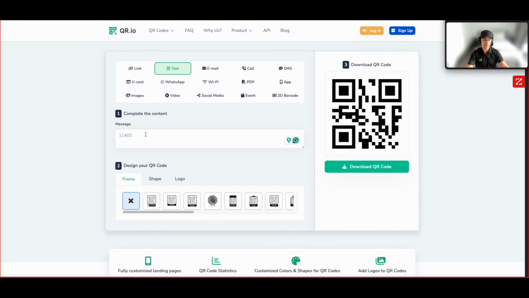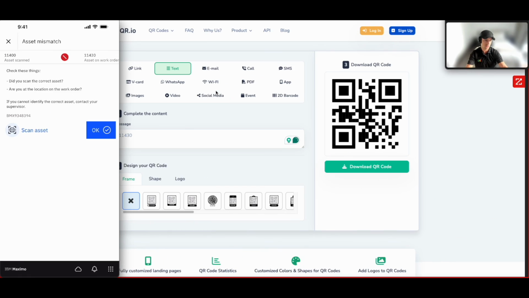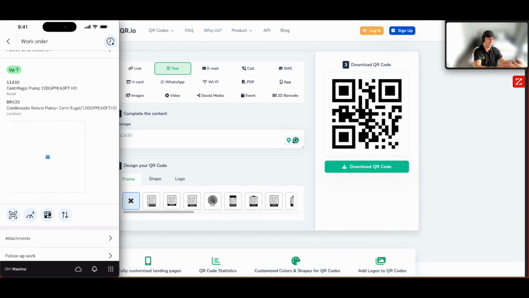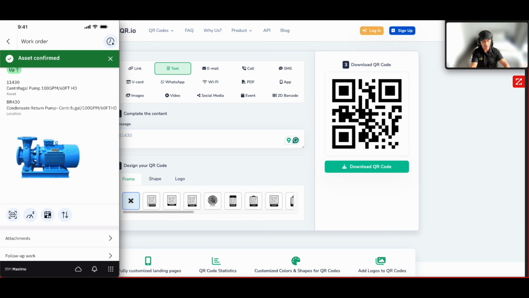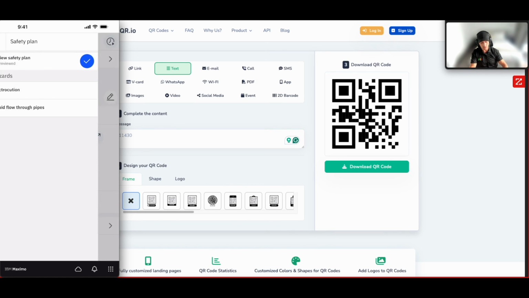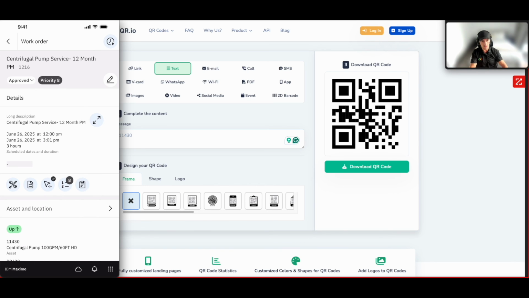Now, let's go ahead and say this is the correct piece of equipment. We're just going to change the QR code here for a second. Beautiful. Let's rescan. Asset confirmed. So now that we've done our two checks here, and we've reviewed the safety plan, let's just go ahead and say, yes, I have reviewed it. That little button in the right-hand corner is now unlocked, and we can start the work. And so now the clock is ticking, and our technician can go through and complete the work.